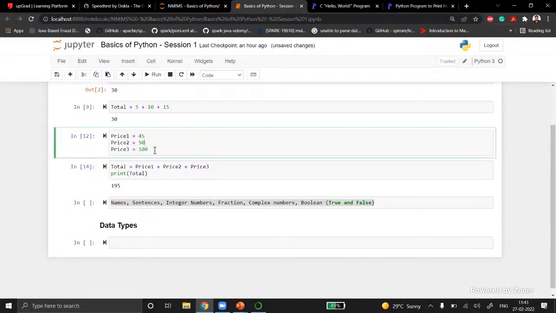What can you tell me, what type of data is this? And if I change this to, let's say, 45.50, this is a fraction, right? In simple words, don't use float and all for now. People who are not from the coding background may not understand float, but they will understand this is a fraction.